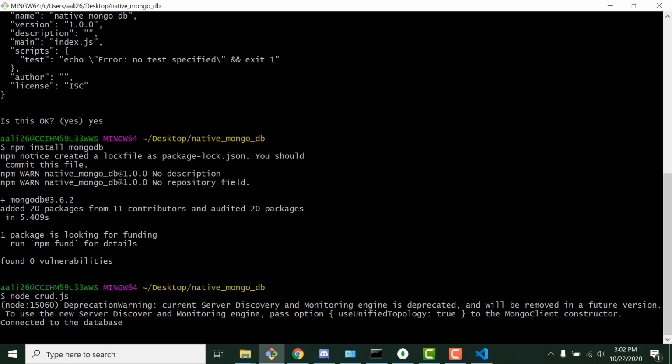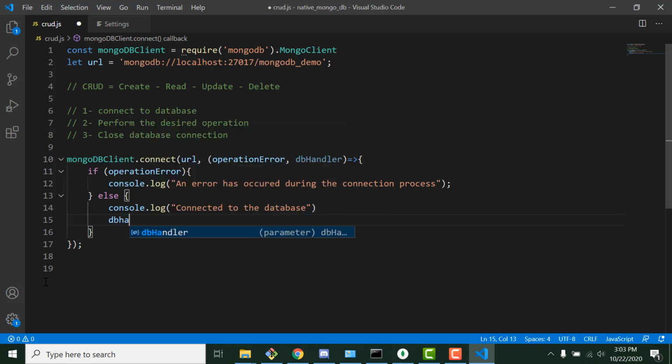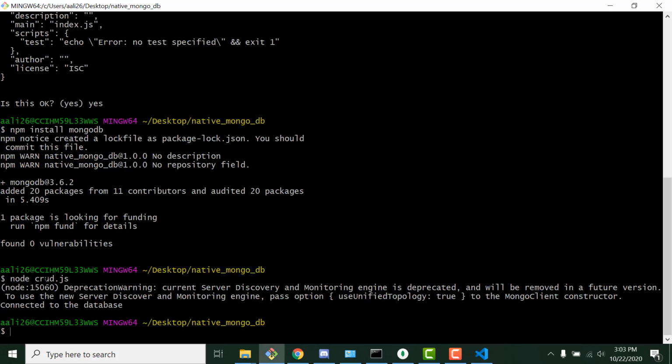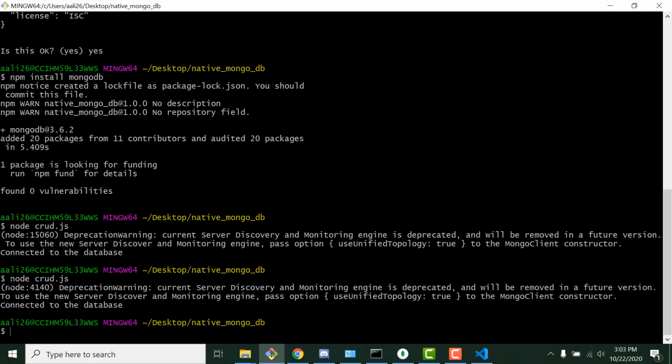So here, to stop this one, you would press Control and C. Now, let's do db handler dot close. This should close the connection. So if we try it again here, as you can see, it's already connected, and once it's closed the connection, it's going to get you back to the command line.